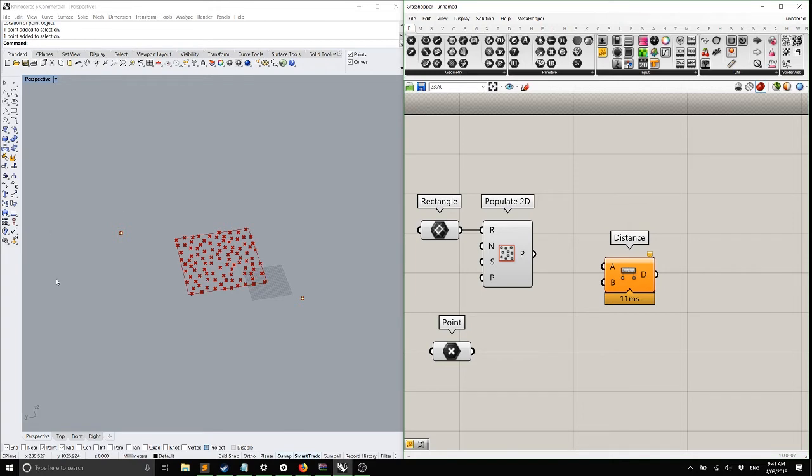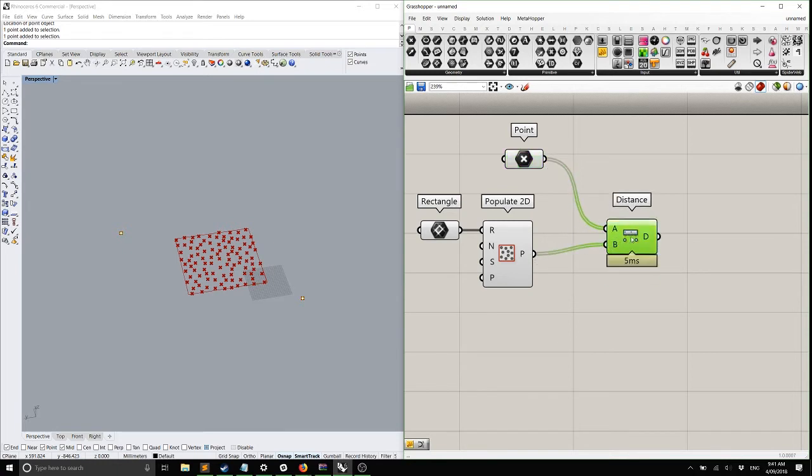Okay, so what we are going to do is measure the distance between these points. So if I plug in, actually let's just put our attractor points into A and our Populate 2D into B, we get an issue. Has Christina explained to you how lists of varying lengths interface with each other?